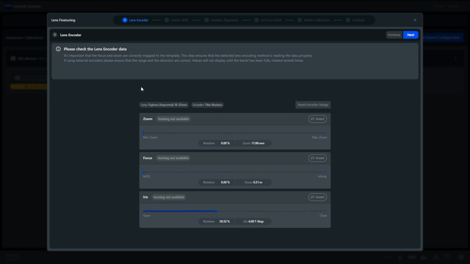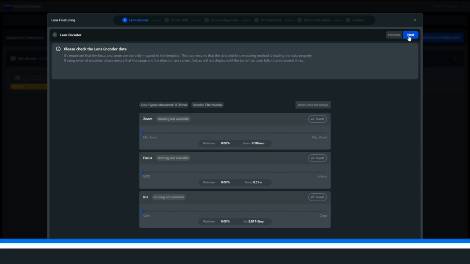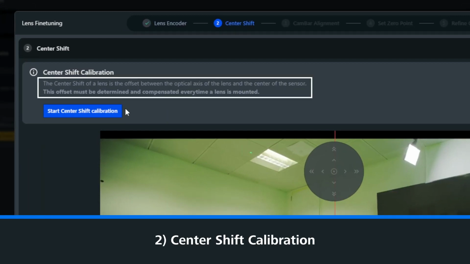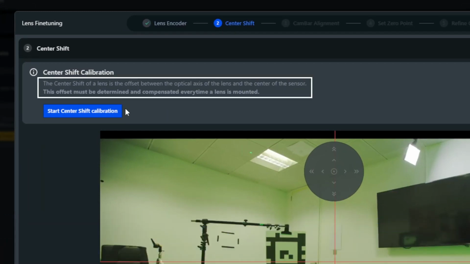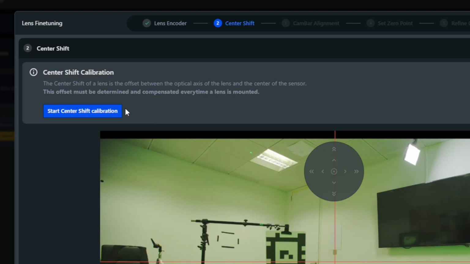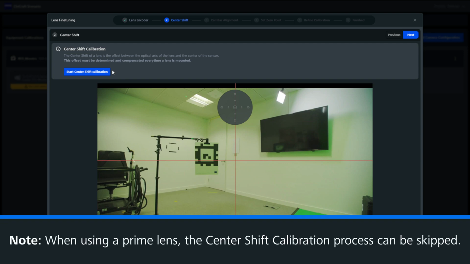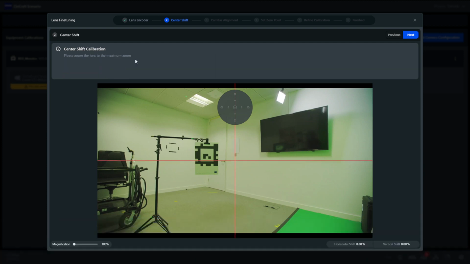If you are doing a zoom lens, then you will need to do the center shift calibration. Here we determine and compensate the offset between the optical axis of the lens and the center of the sensor. This is designed to remove any drift that can happen on a lens when zooming in and zooming back out. In the case of a prime lens, this part can be skipped. For this example, we're using a zoom lens to show you the entire workflow.